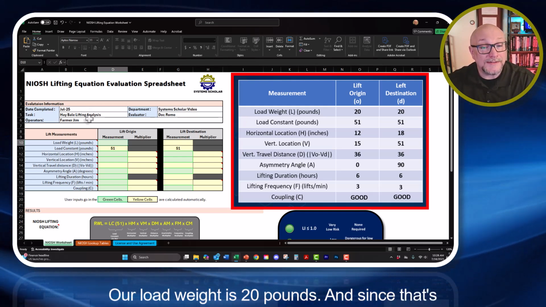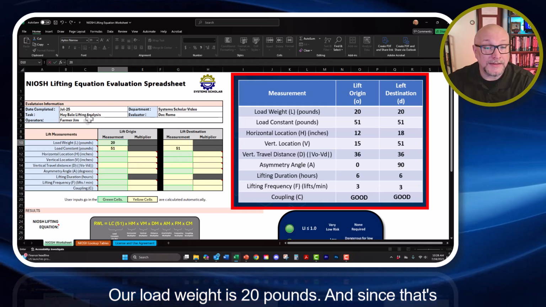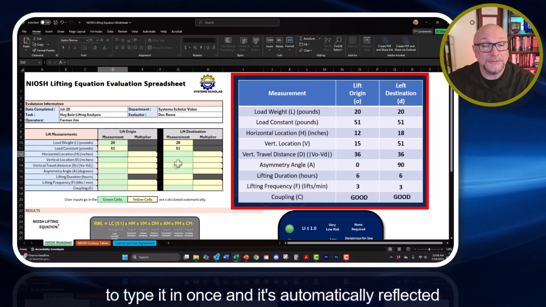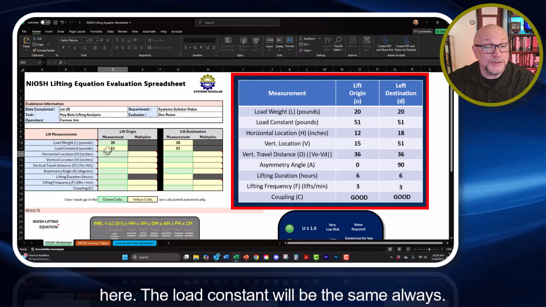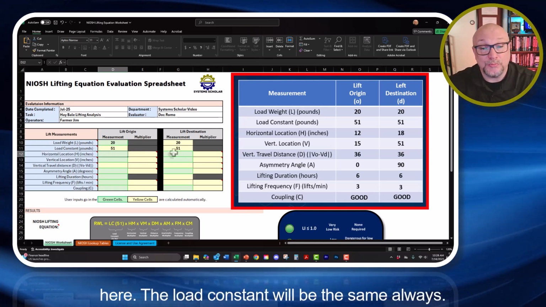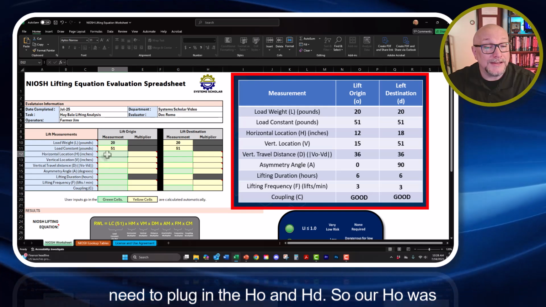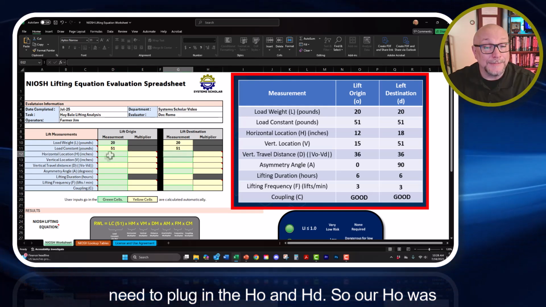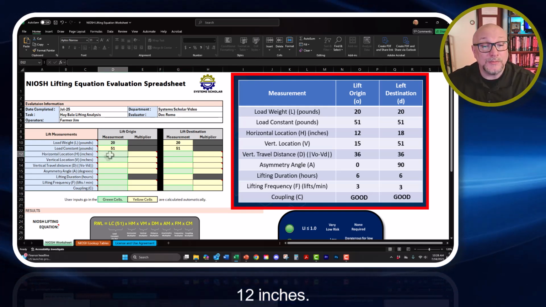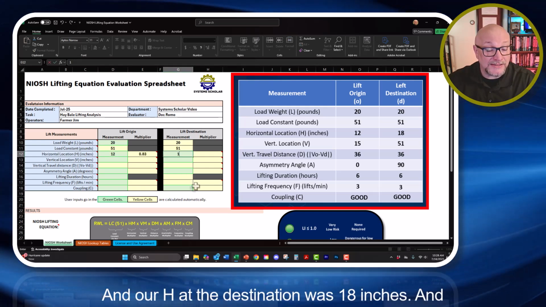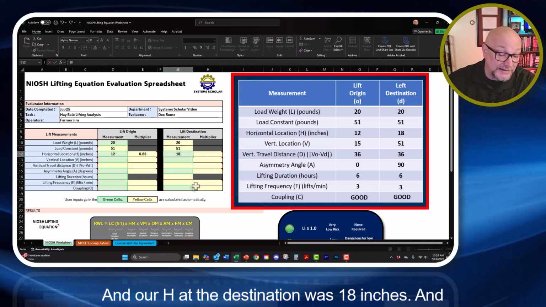Our load weight is 20 pounds, and since that's going to be the same throughout, you just have to type it in once, and it's automatically reflected here. The load constant will be the same always, so it always starts at 51 pounds. And now we need to plug in the H sub O and H sub D. Our H sub O was 12 inches, and our H at the destination was 18 inches.